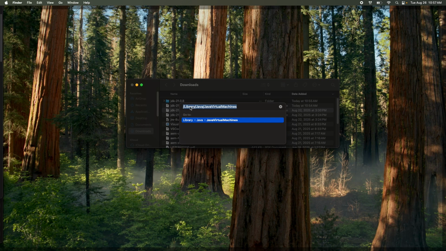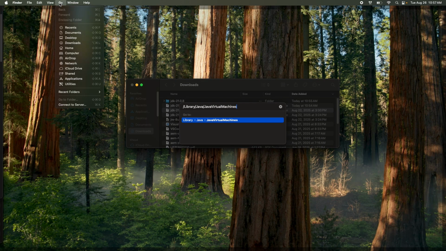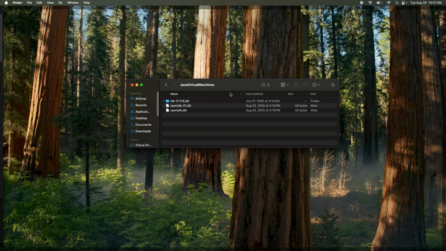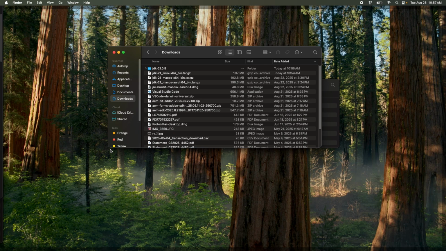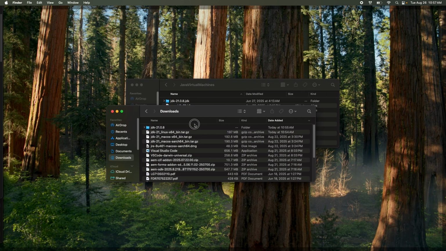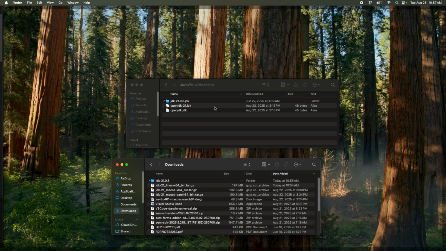So my Java JDKs are going to be located here at this path. I'm going to go ahead and use the Go feature, just clicking somewhere in the bottom corner, clicking Go, and then Go to Folder. Go ahead and press enter. And so all you're going to need to do is just drag your JDK that you downloaded and place it here at this location.